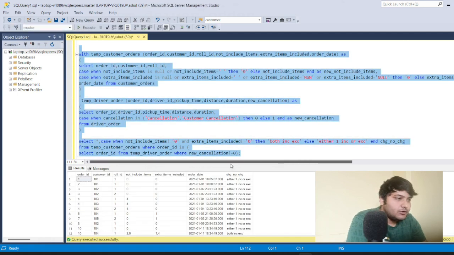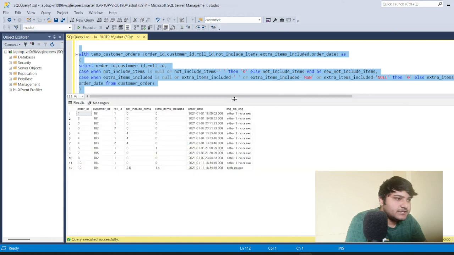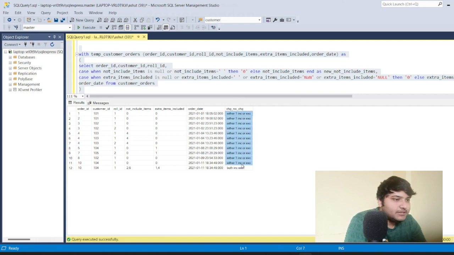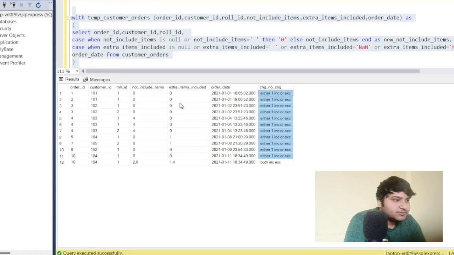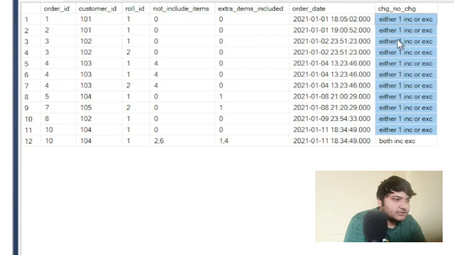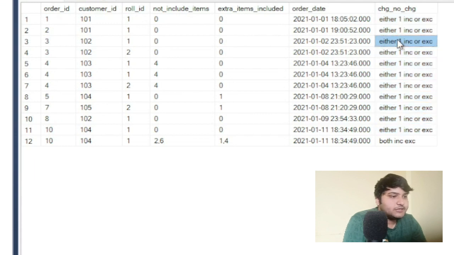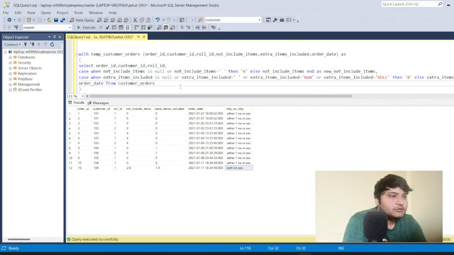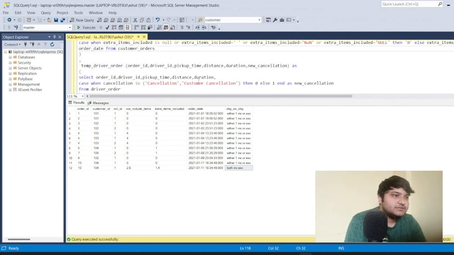We'll just verify a few of the rows, to see whether we are getting the correct data or not. For almost every other data point, we have a case where either one of the items is included or excluded, like both is not happening. It is only happening to one of the orders, which you could see here, where items have been included and items have also been excluded from the roll. So this is the data which we wanted.